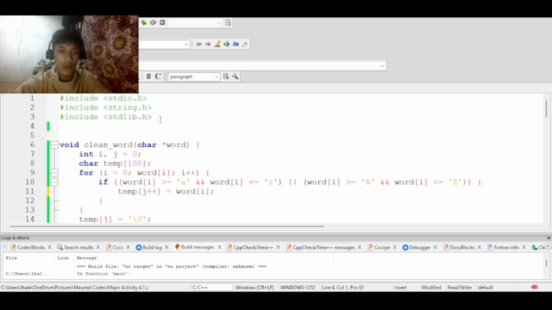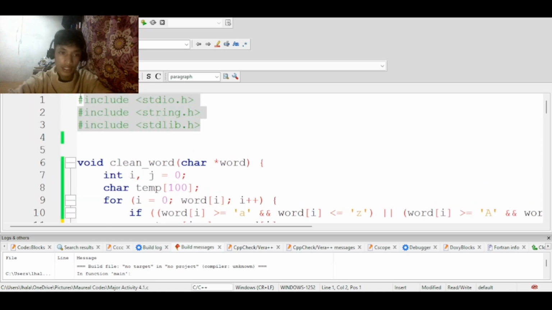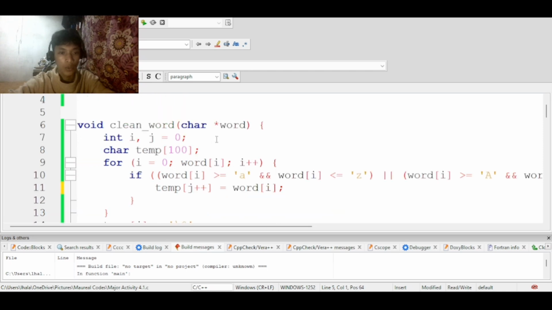As you can see, we have our header files. The first header file is standard input output .h, which is responsible for printf, scanf, etc. Then #include string.h, responsible for string length, string compare, string joins, etc. And then #include standard library .h, responsible for malloc and realloc. So we use those functions.